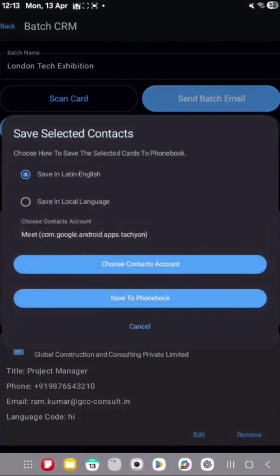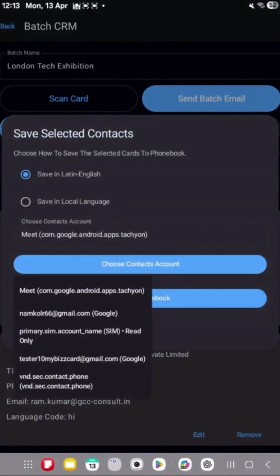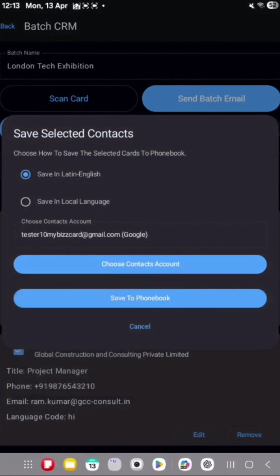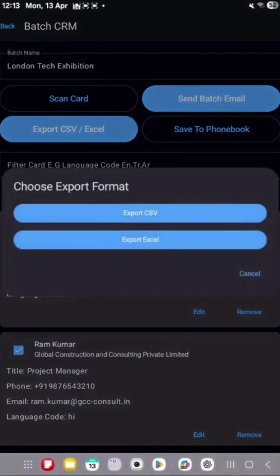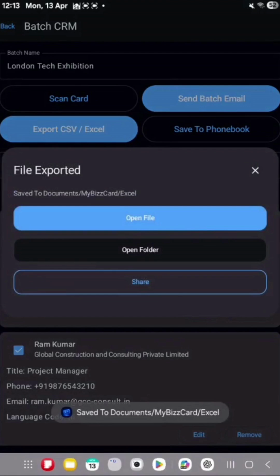You can also save any selected card, or all selected cards, directly to your phone book with Save to Phonebook. Export selected cards, or the full batch, into CSV or Excel format.